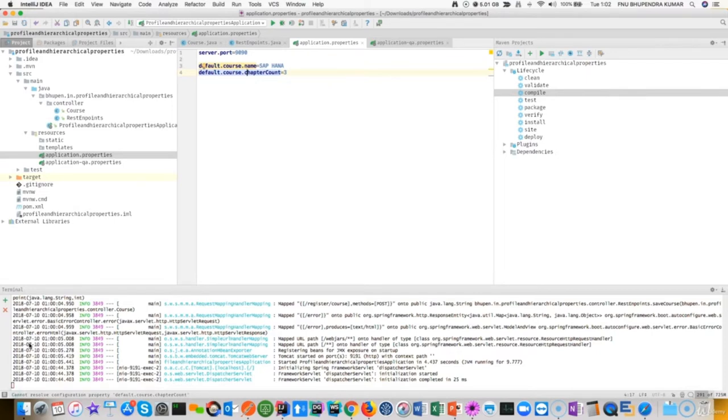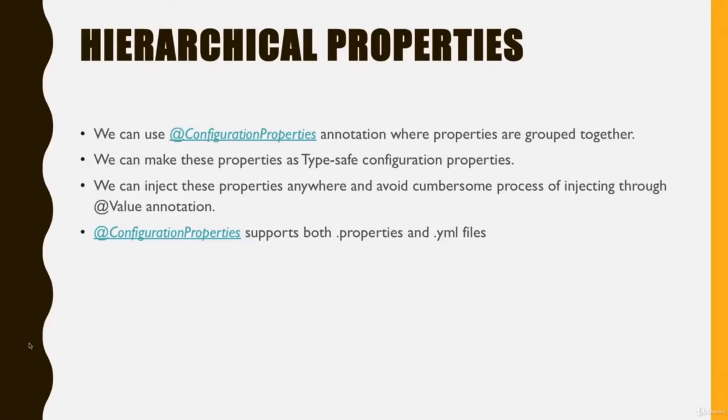Now let's go and discuss hierarchical properties. We can use the @ConfigurationProperties annotation where properties are grouped together. So I can group, and the best example is data source. I can say datasource.username, datasource.url, the password, the driver configurations. I can group together and then make it a property configuration.